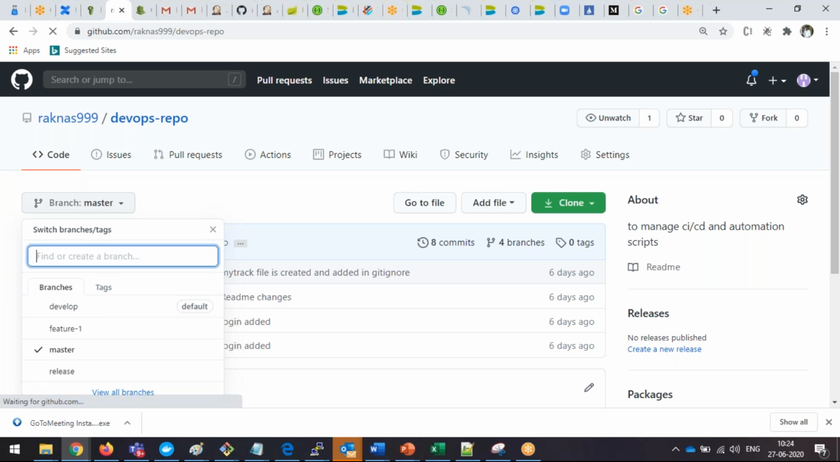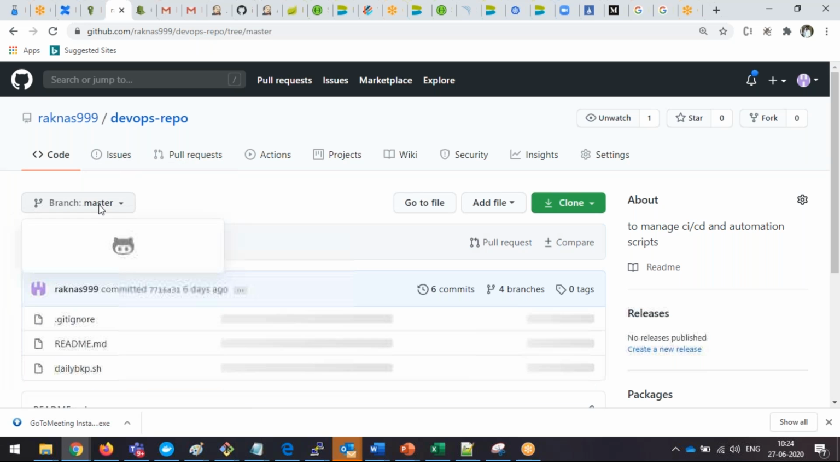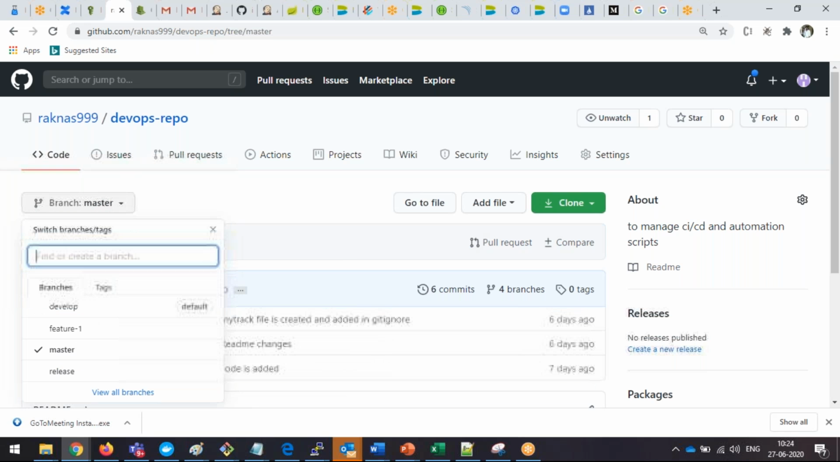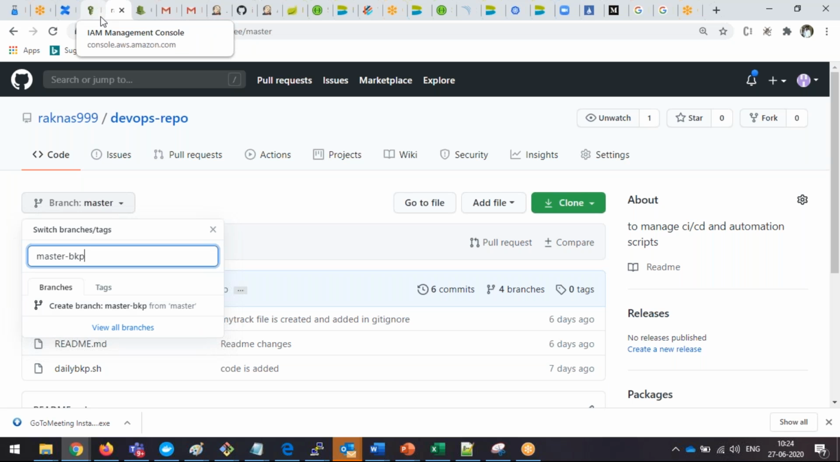Then give the name. Suppose I would like to create a backup branch for the master. So now master backup. Right now you can see here the master backup is creating from the master branch. This is how we are going to create new branches on the GitHub side. So if I want to create a branch on my local as a developer, we are not going to give authentication to create a branch on the GitHub side for the developers. No authorization we are going to provide.